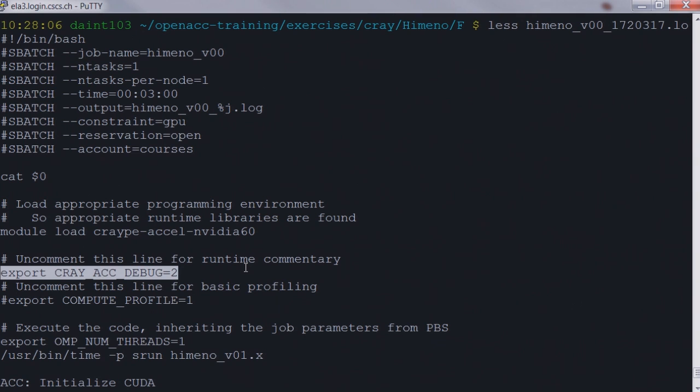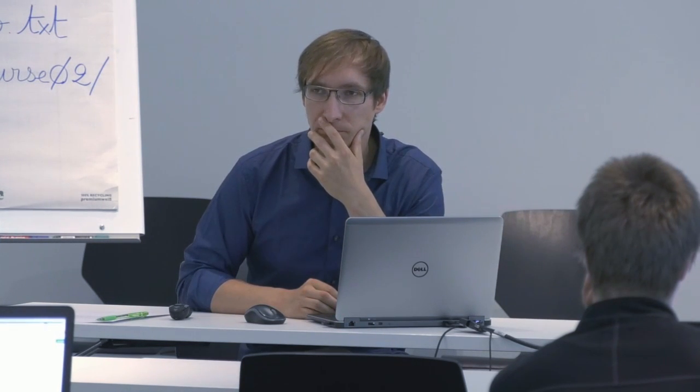Is CRAY_ACC_DEBUG only going to work with the Cray compiler? No, I think it also works with our compilers. You compile with PGI? Then you can try. The compiler feedback, with the option I used, is Cray specific. Other compilers can also do compiler feedback, like I showed you yesterday, PGI has the minfo flag. It's not the LST file, it's different, but yes, similar output. Performance information, you mean profiling, CrayPat? Yes, you can do that with any compiler.